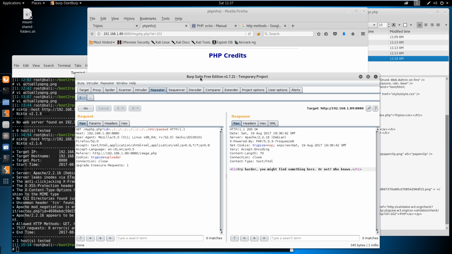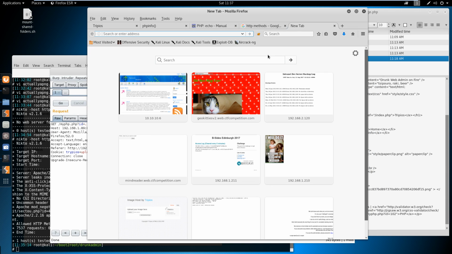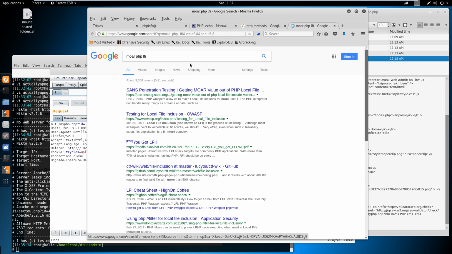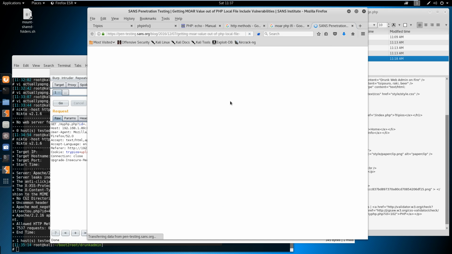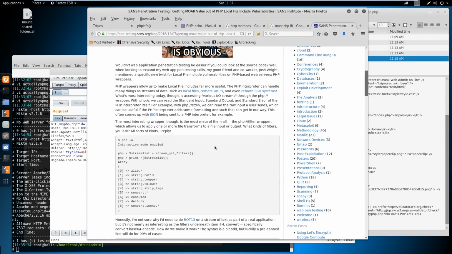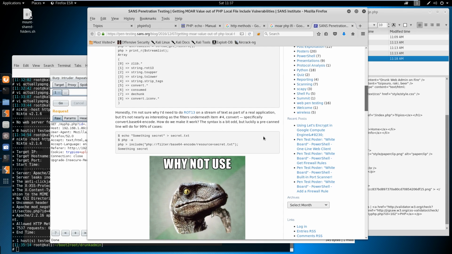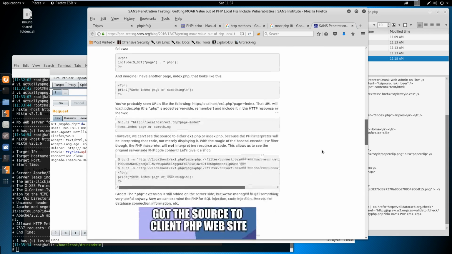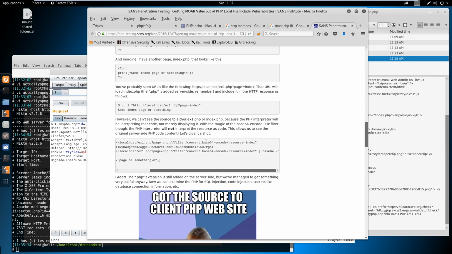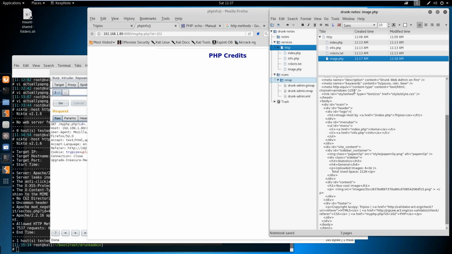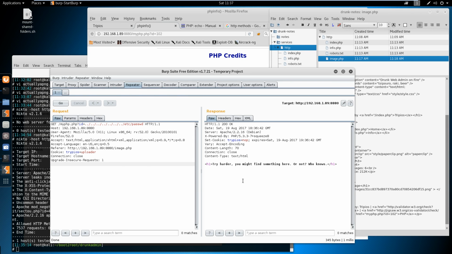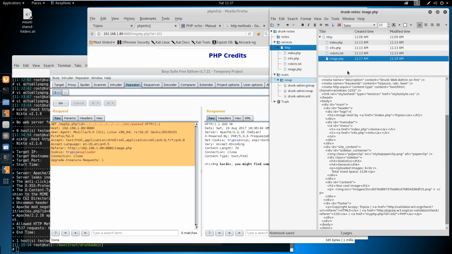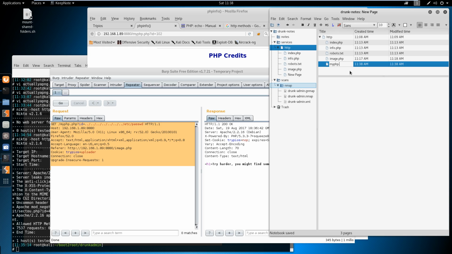Let's see. So Jeff McJunkin wrote a thing. There we go. First of all, we should take notes on this. So we've got my php.php.